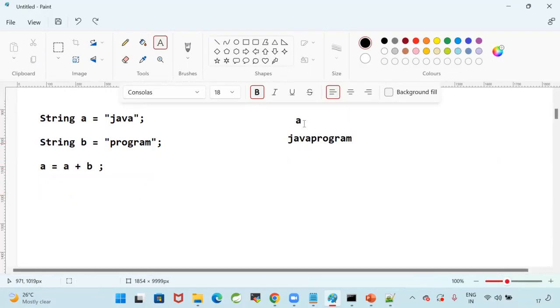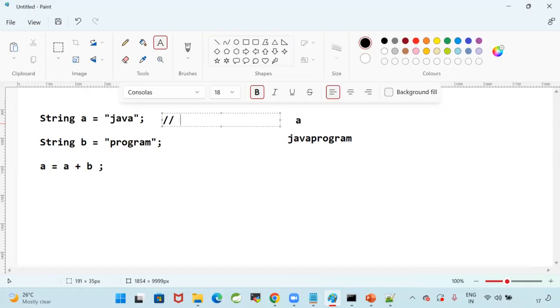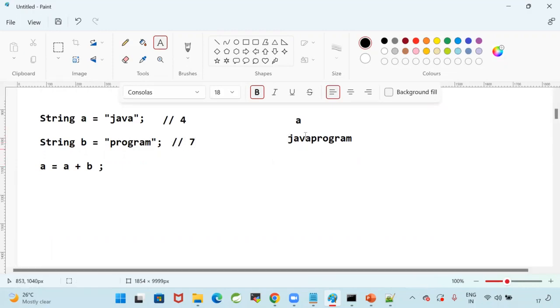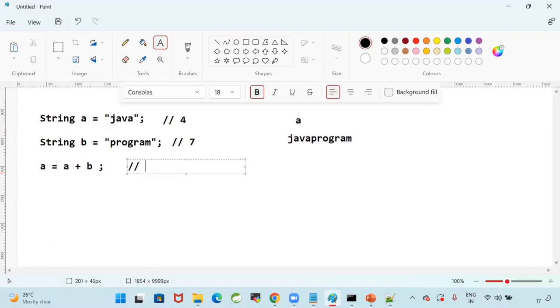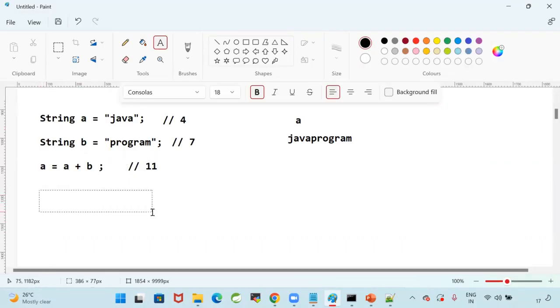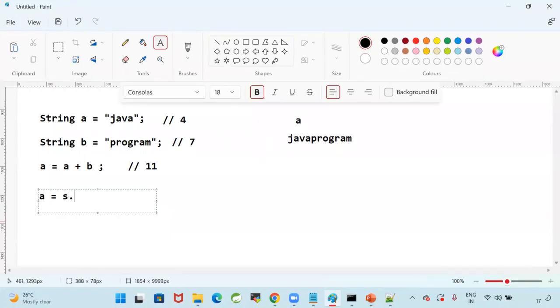Now here my total program is A is equal to A plus B. Then it became Java program. So here guys, what is the length of A? 4. What is the length of B? 7. Right? 3 plus 4, 7. Now when I concatenate, what did the length become? 11. The total length became 11. Yes or no?